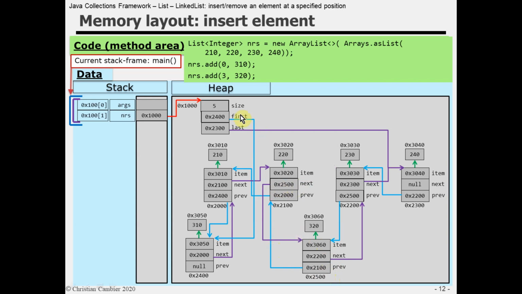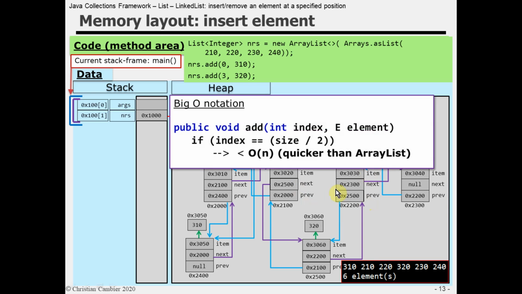One last thing is the size that must be incremented to 6. And voila, the node with value 320 has been added to the linked list at position index 3. What about big O? Adding an element somewhere in the middle comes down to the same operation, apart from having to iterate to the correct position before being able to add a new node. So this iteration is size dependent, but less than O(n), so quicker than ArrayList.